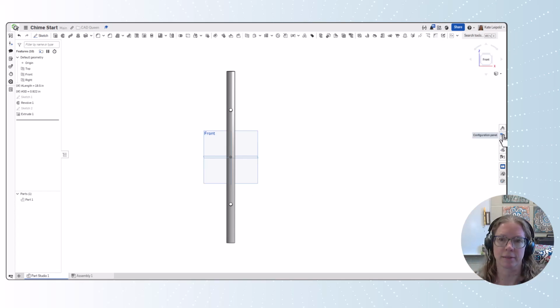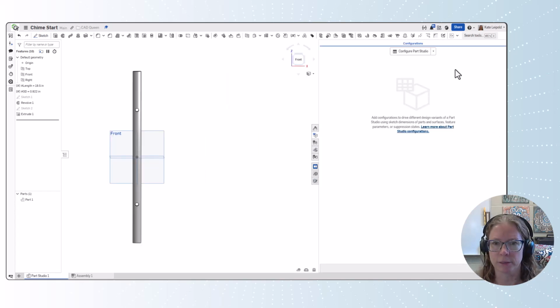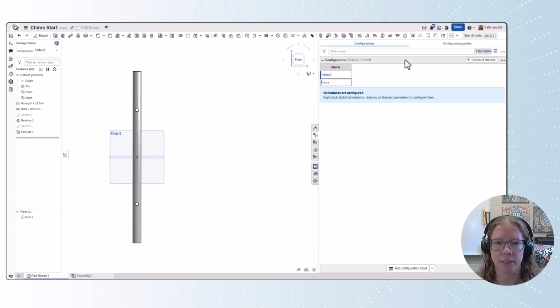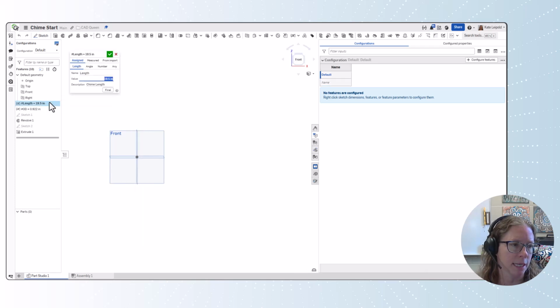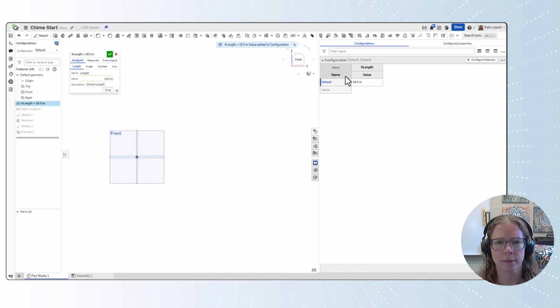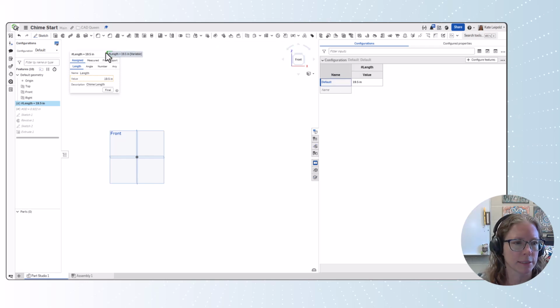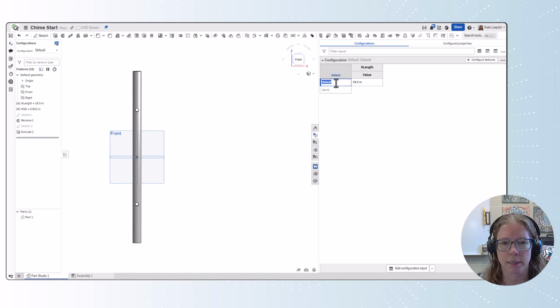So that is where the configuration panel is so powerful. And I'm going to configure this part. And the first one I'm going to do is really just the length. I shouldn't have to worry about the hole locations. Those should go with it. So what I'm going to do is take the length value, right click, configure. Okay. And I said that this, okay, that's good. This was our D5.